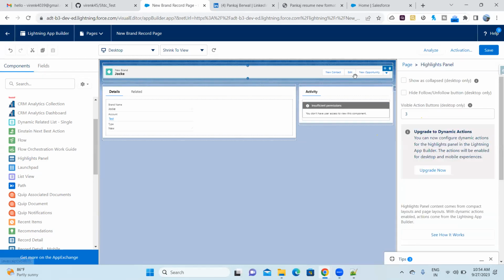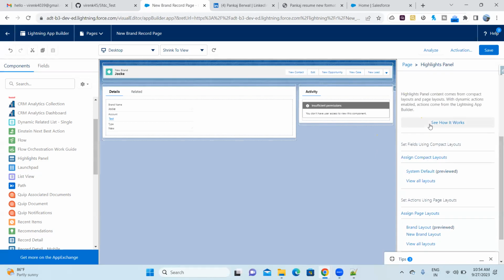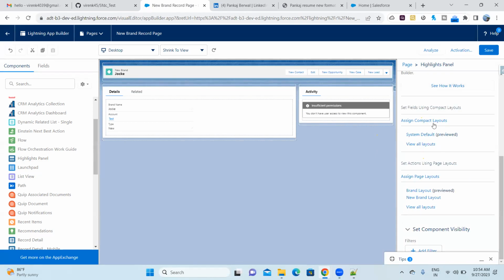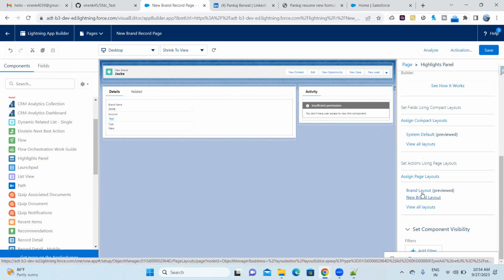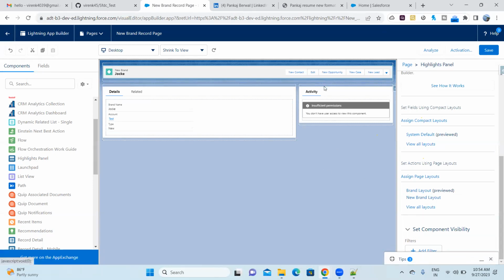If you see how many buttons, 3 are visible. You can change it to 5. So 5 buttons will be visible. If you see, increase to 5. So that's how you can handle these properties. This will say which compact layout is assigned, which layout is assigned. You can understand from here which layout, which page. Okay. That is a quicker way.